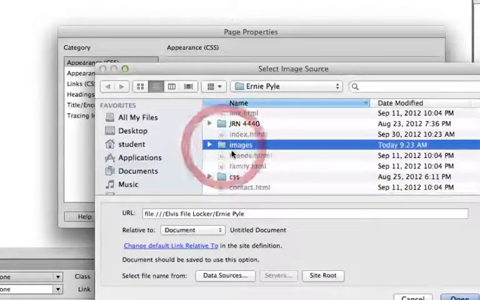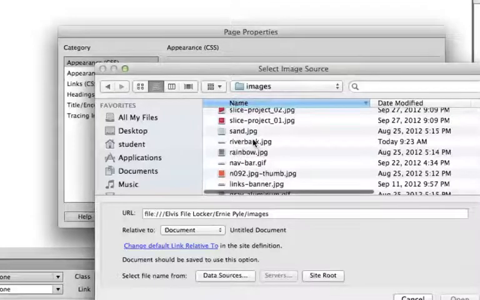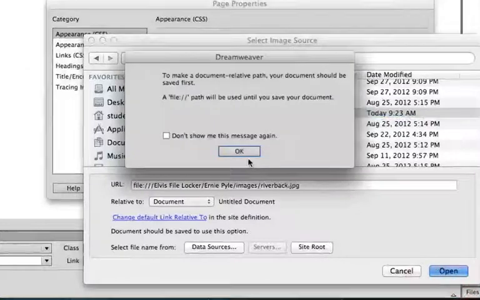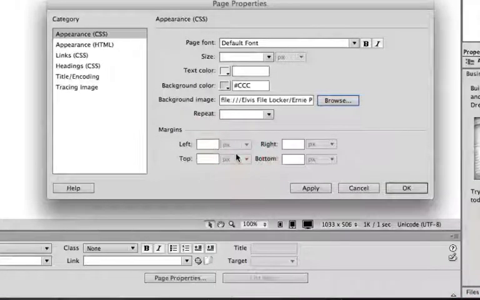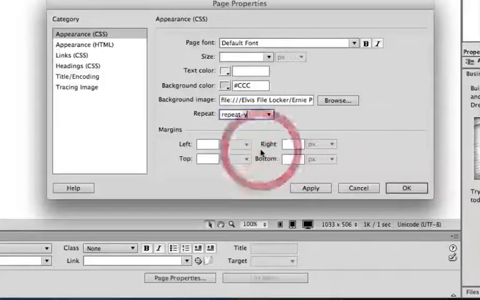Now I'm selecting a background image, and I'm going to use that, there it is, that red, or the riverback thing that I selected earlier, as basically saying we need to do something. You may or may not see that particular message. Now, I want this to repeat, but I want it to repeat not in the x-axis. I want it to repeat in the y-axis. And that's why I put the gray in the background.